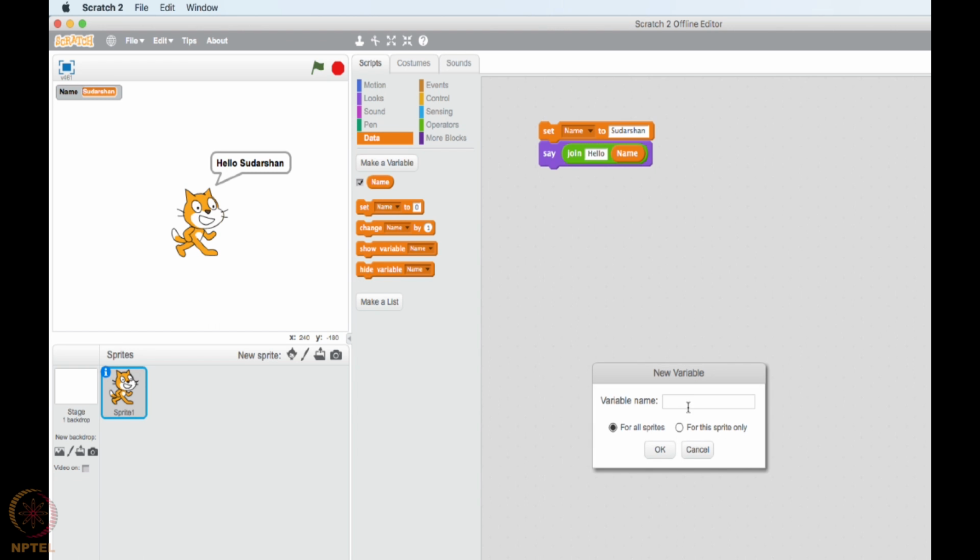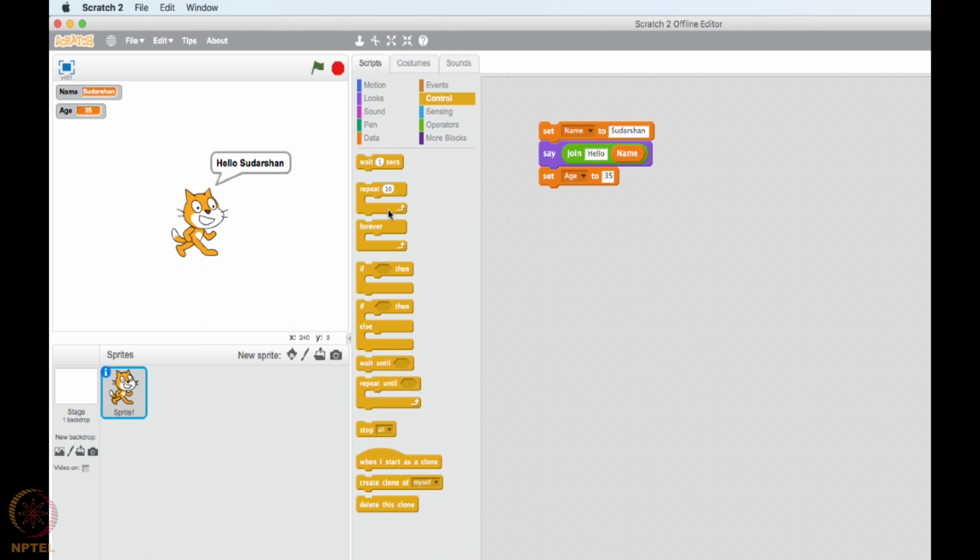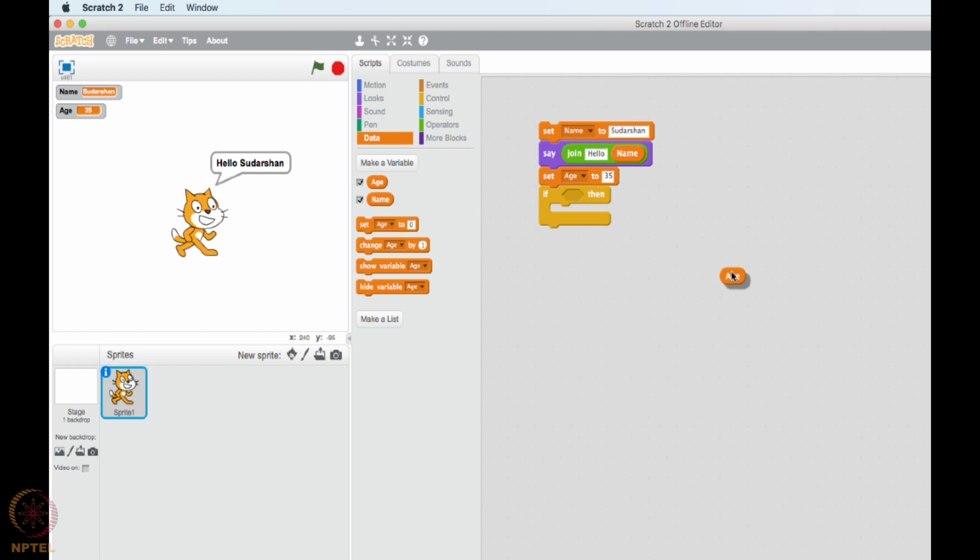So she's now saying hello Sudarshan and then I want her to take my age. Let's say I'll create a variable called age and I will set age to whatever is my age. Okay, age is now 35 and I want her to tell me whether I'm an adult or not. Of course I know I'm an adult, I'm 18 plus, but I want the cat to decide whether I'm 18 plus or not. How do I do that? There is something called an if loop. An if loop which does the following. So if the age is greater than or equal to 18, how do I do that?